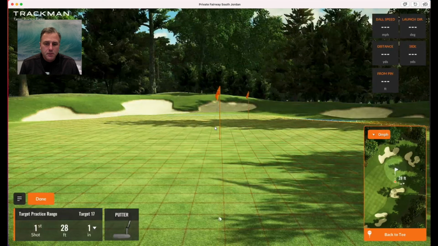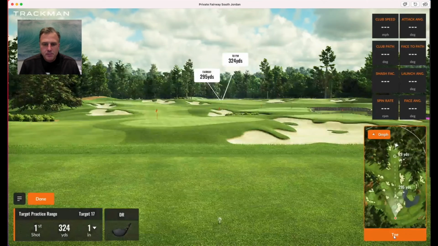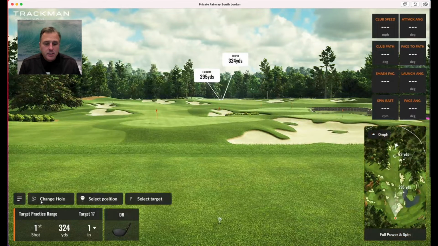If I want to putt, I can put it on the green like this, and I can putt. So there's lots of different things that I can do. I can click putting here, and now you'll see it's changed it to my putter. Or I can go back to the tee and reset that shot. So there's lots of different shots that you can create in virtual practice. So that's on the target range.